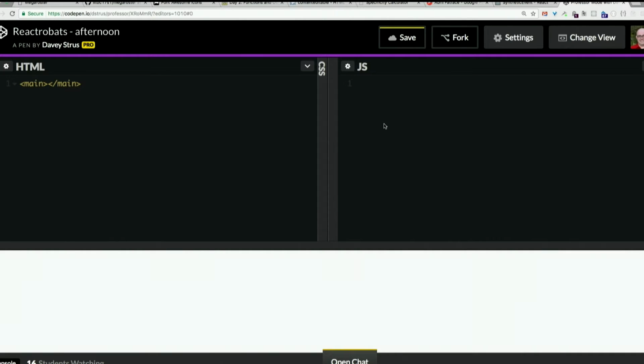And then let's turn to our JavaScript. Let's make a component, which will be a class. We'll call it app. And it will extend React.component. Okay.